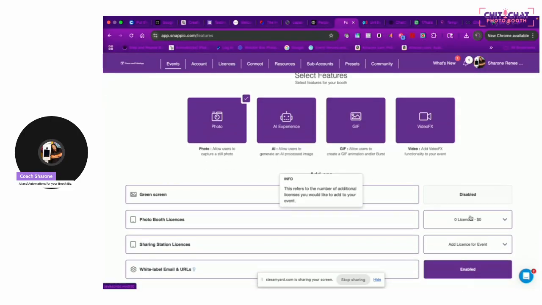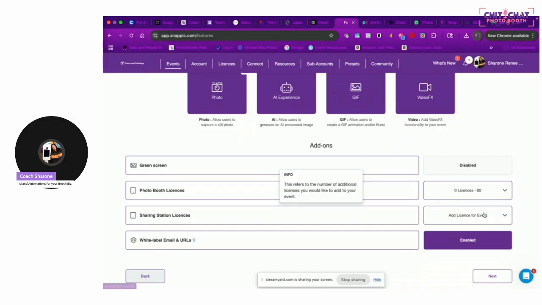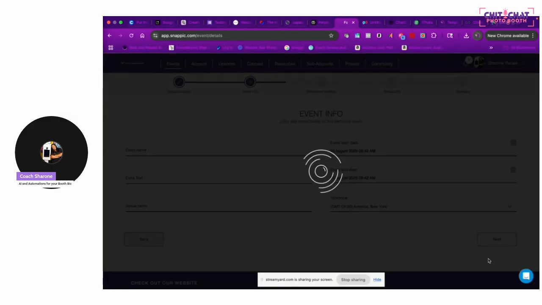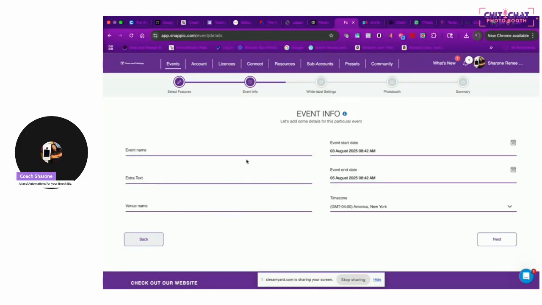There's no green screen. I don't need an extra license. I don't need an extra sharing license. So we're just going to hit next. I'm going to name it Nana. I did it before, so I'm just going to put that in there. I always like to put where I did it, because if you're like me and you work in different cities, you just want to make sure you can put the venue name. So it just keeps track of what you're doing.